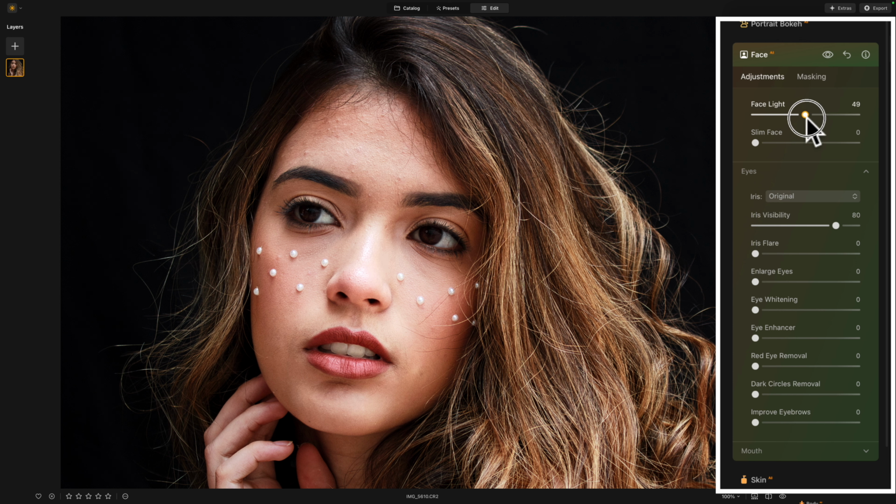But for the sake of making sure that it's visible, I'm going to pull up on the face light to about 49%. And then if I turn that off and turn it back on, you can see it just makes everything on her face that much brighter.